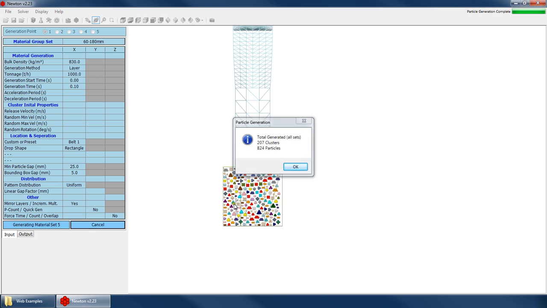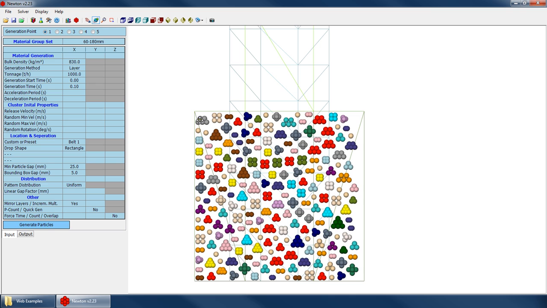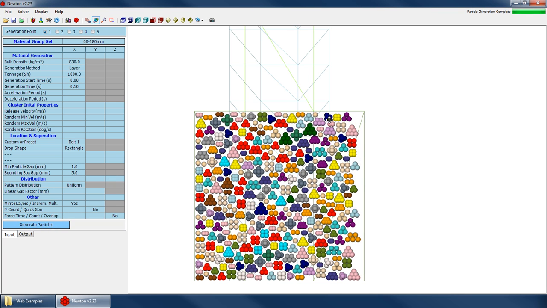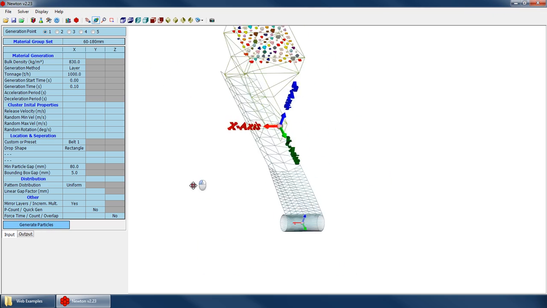So if I just go ahead and regenerate, what this minimum particle gap is saying is that each particle, each cluster, has to have at least 25 millimeters of space between it and any adjacent particle. So if I want, I could drop this down to, say, 2 or 1. And when I regenerate now, we're much more closely packed. Or alternatively, I could say, well, let's do 80. Now we've got a much sparser distribution in our Dropbox here.